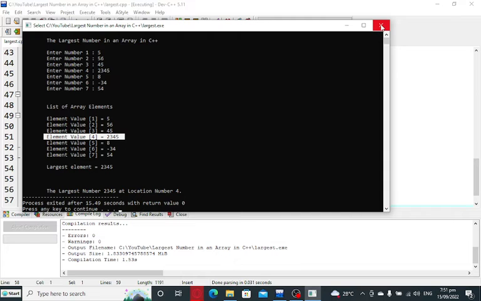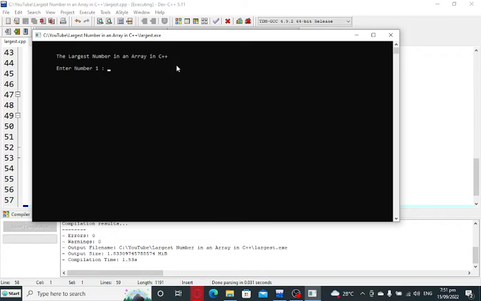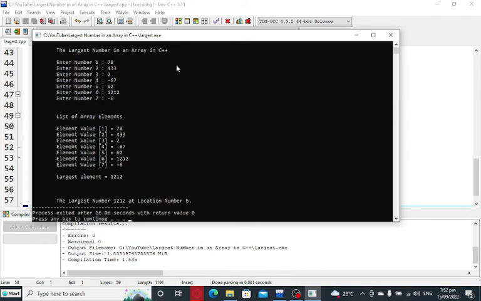Okay, so another example, the last example that we have. Let us run. Let's say 78, 434, 3, 2, negative 37, 67, 62, 1212, and negative 6. So the highest element is 1212. The location is number 6 here. We have here the location element value 6, or location 6, 1212.